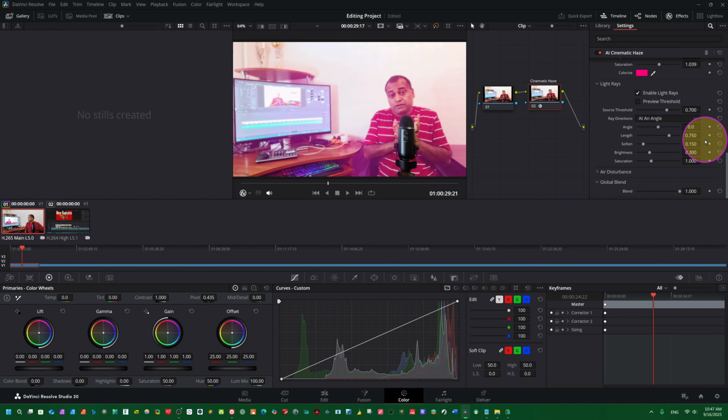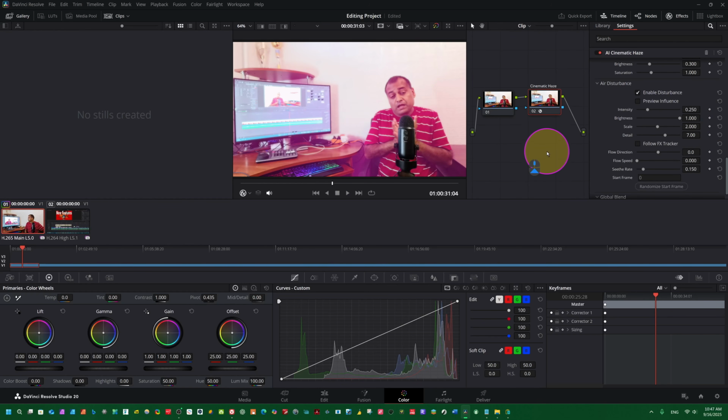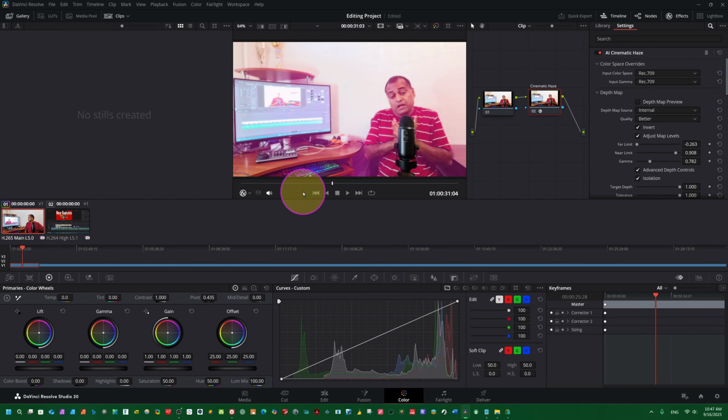We don't need this, okay. Air disturbance, if you want to add air disturbance, enable here. It will be very useful. It's actually used if you are in a forest and want to add some new effects to your video, then you will use this. This is actually the new cinematic features in the DaVinci Resolve 20.2 update here.